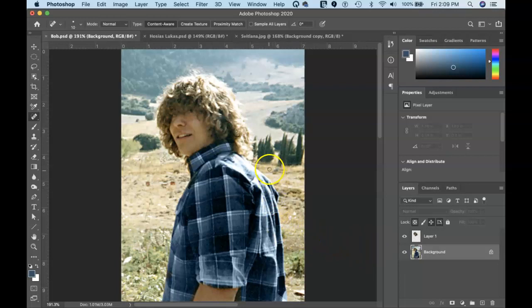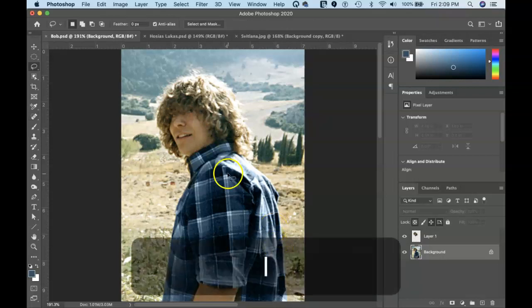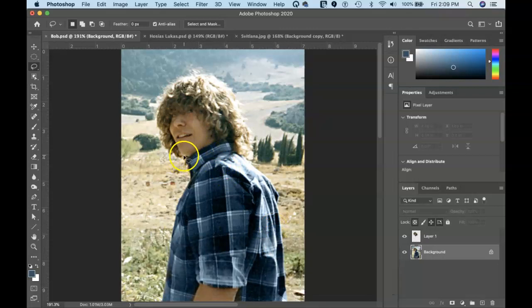All right, so Bob's shirt is mostly blue. So I'm going to show you how to select things via the color range of an object. To start with, I'm going to hit the L key to get the lasso tool and make a very general selection around Bob's shirt, just to exclude the rest of this stuff that might be similar in color.